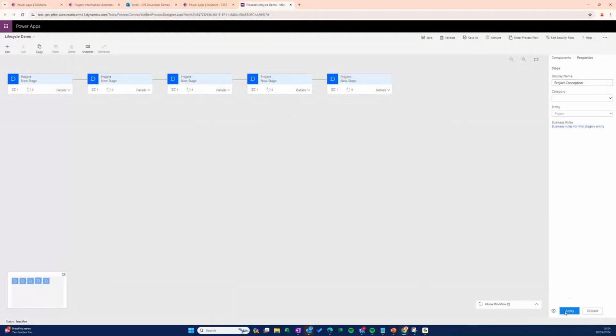And then I'll just click apply. And it's important to make sure you do click apply because it's very easy to not click it. If you don't, it won't save. So as you can see now, this stage here is called project conception.